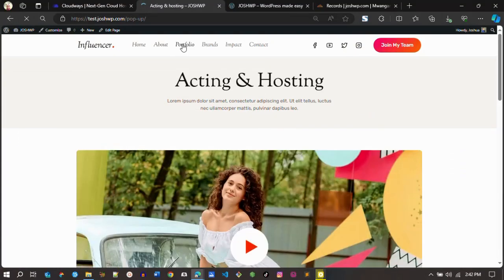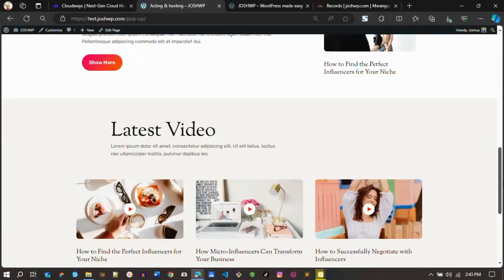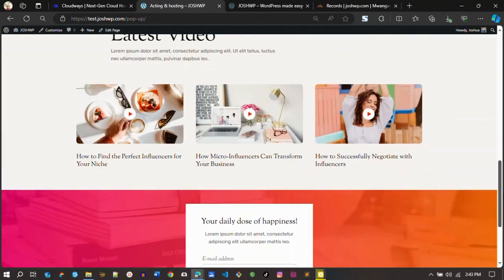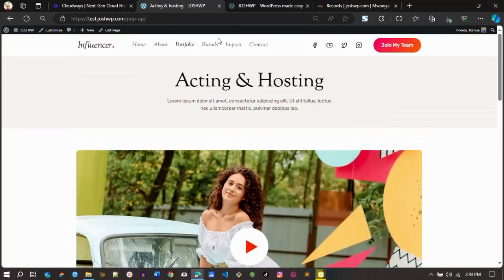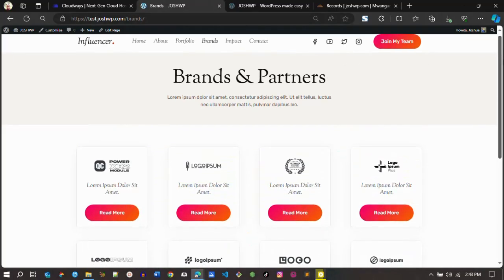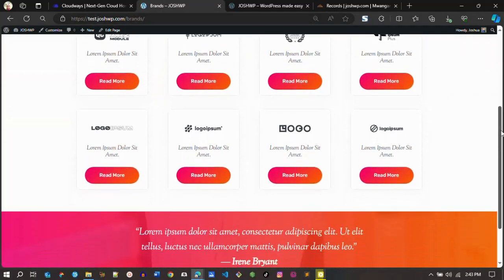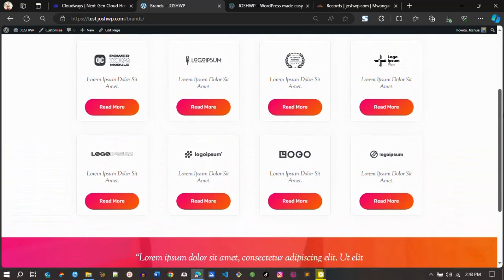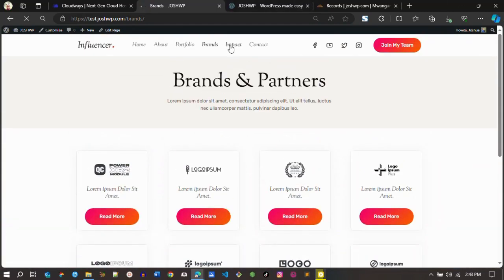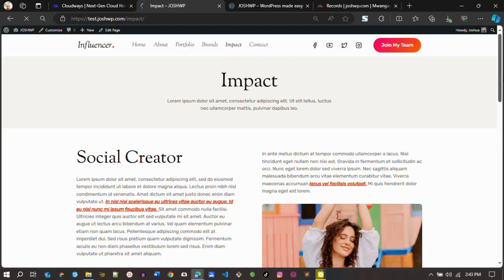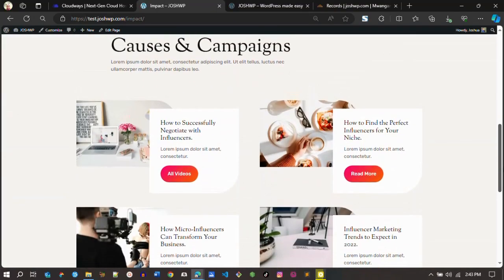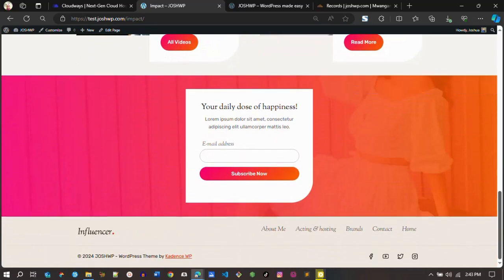The portfolio page. So you have a video. It's a good one. The brands. What do we have here? These are the brands the person is working with. And then you have impact. This is the cause that the person supports, and the campaign, the reason for the existence of the website.